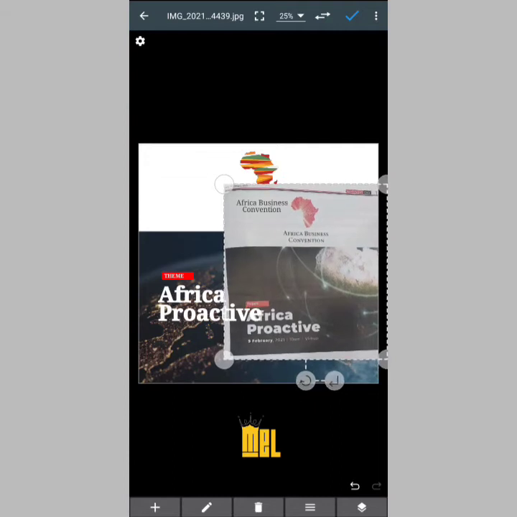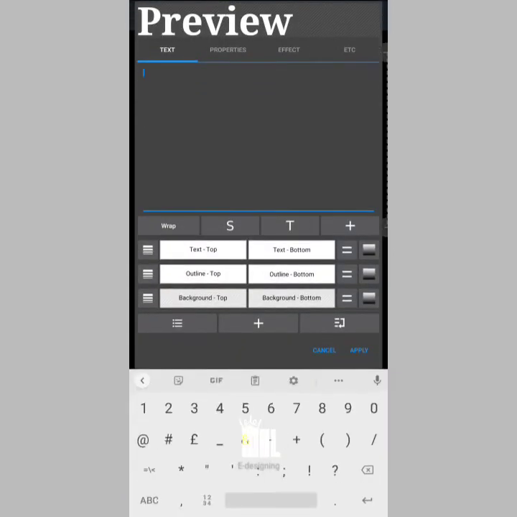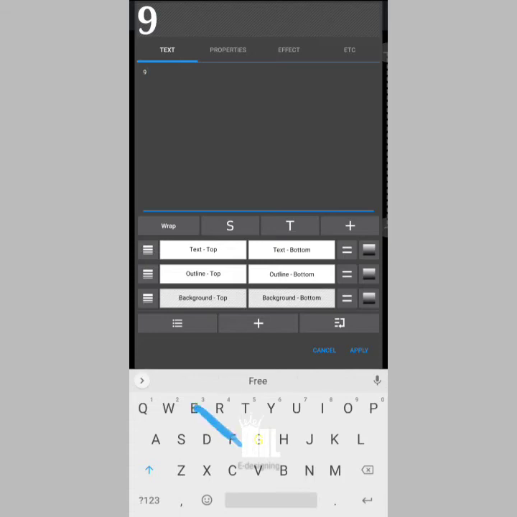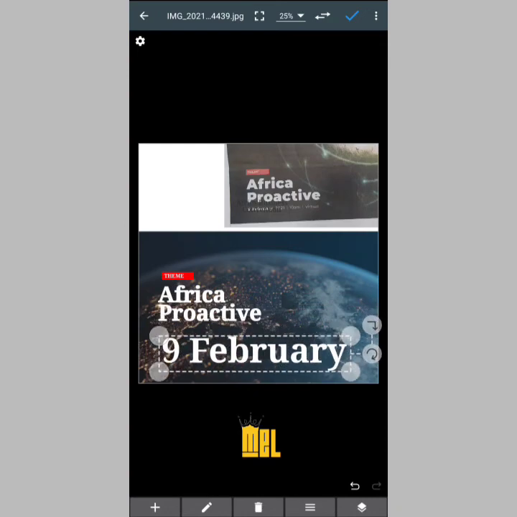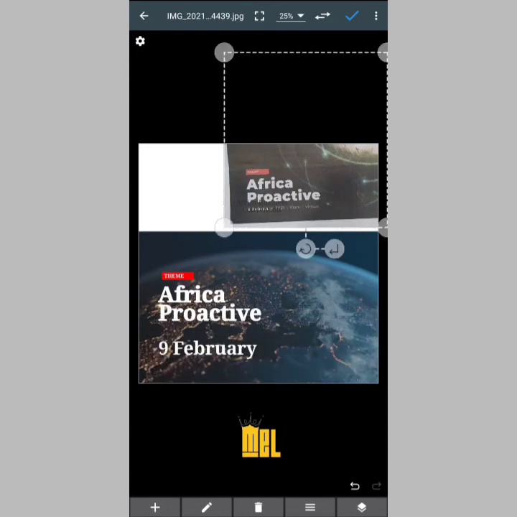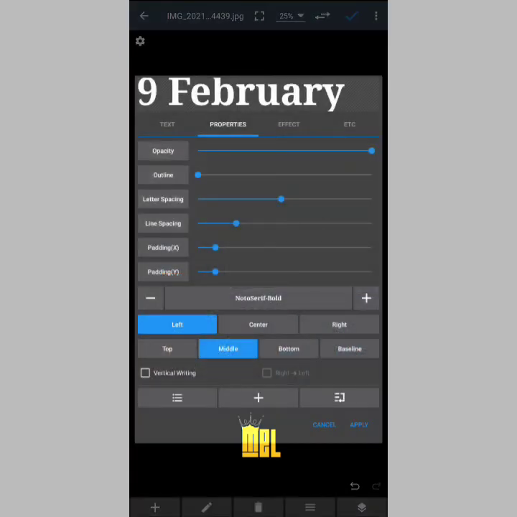The next thing I want to do is put the date, 9 February 2021. I'm going to do this: 9 February. I'm going to click on apply. I'm going to reduce this. For designing, you have to be very, very cautious of what you are saying. You have to be very, very, very cautious of what you are saying. And I mean this because let me just increase this outline, then we'll go back to it. I'm going to make sure that this outline is 15.